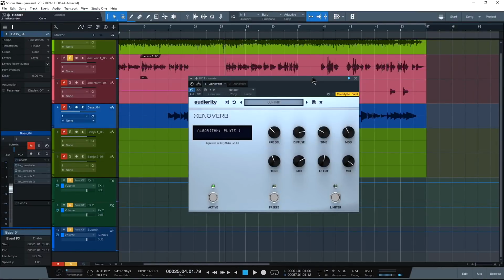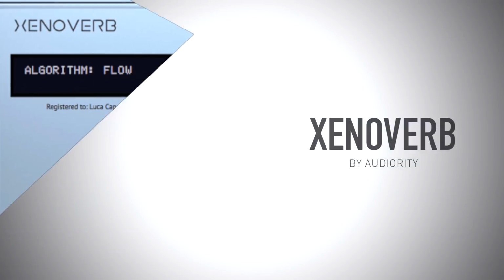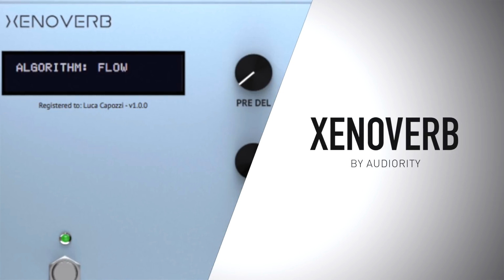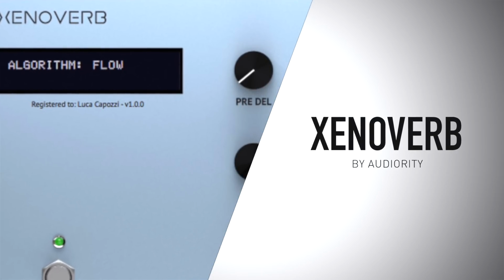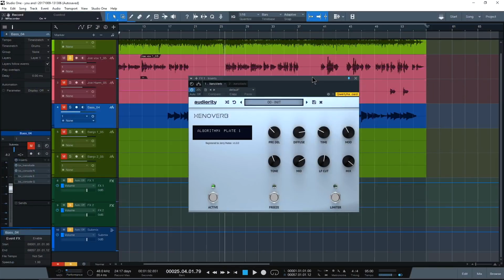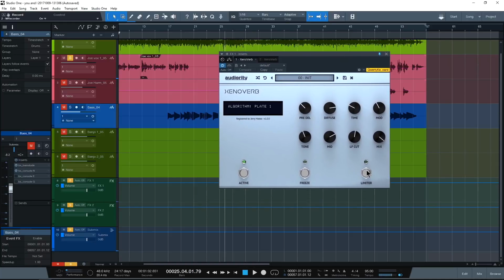Guys, this is Jerry Mateo with Plugin Boutique, and today we're going to be taking a look at ZenoVerb from Audiority. So this is their newest algorithmic reverb, and after their last one, I was pretty much set on the idea that I wasn't going to be impressed by any new reverbs anytime soon. The last one was pretty amazing. But I was delightfully wrong.